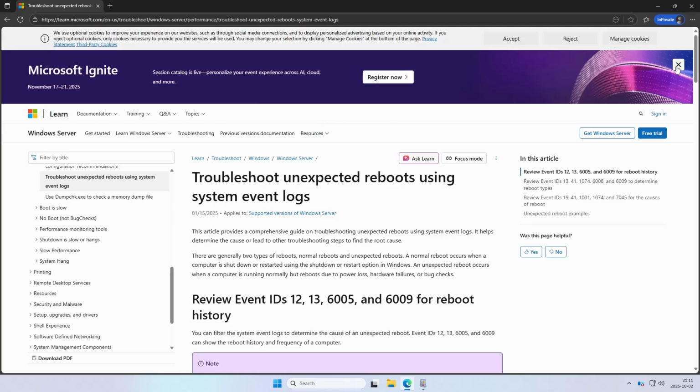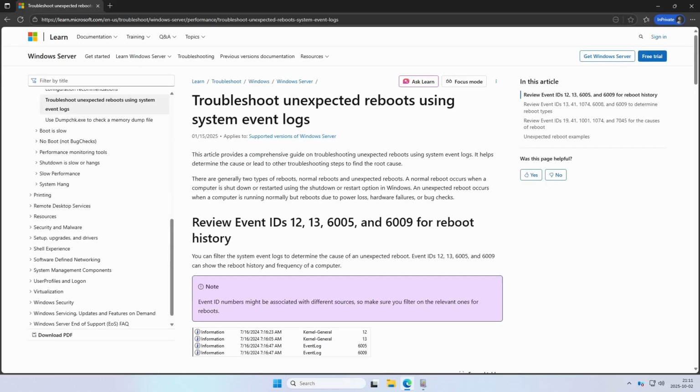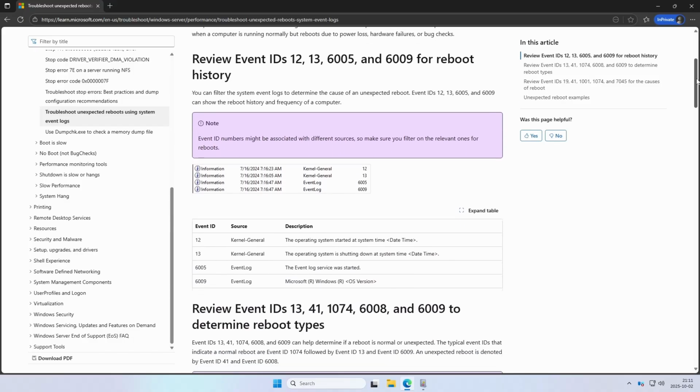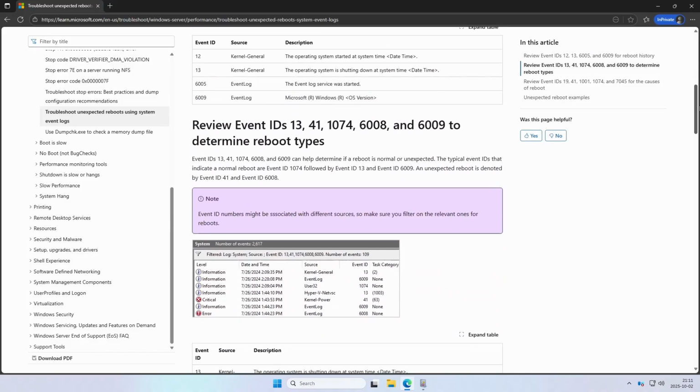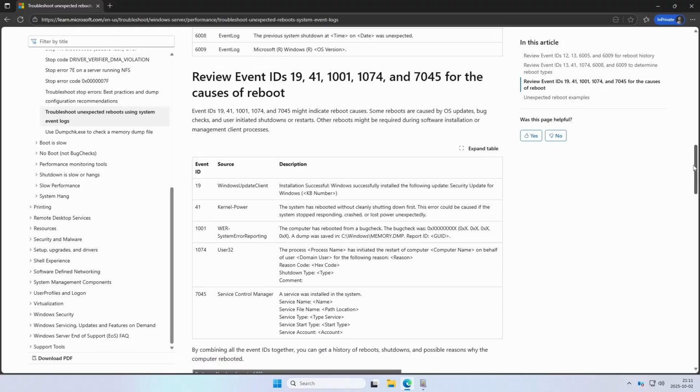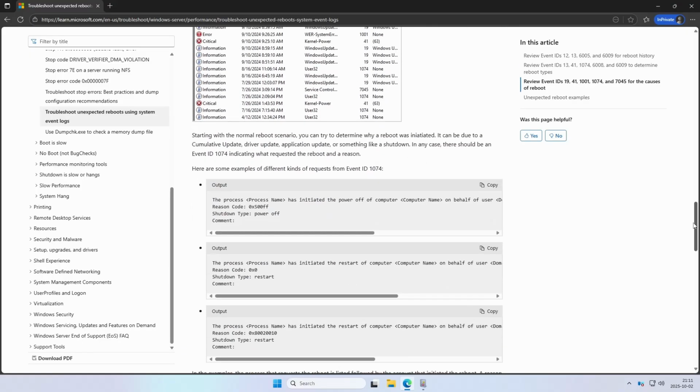This is the article if you are curious and want to learn more. But I have gathered all the different event IDs from this article, which tells us why we unexpectedly got the reboots. But if you want to learn more, you can read this article. I will link it in the description of the video.